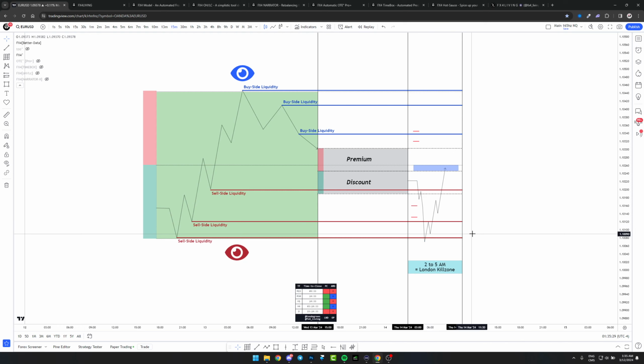The 9-hour range is the flout plus a couple of hours that I include. Okay, so I include a couple hours till the 2 a.m. open from the London killzone. So hopefully this was clear.